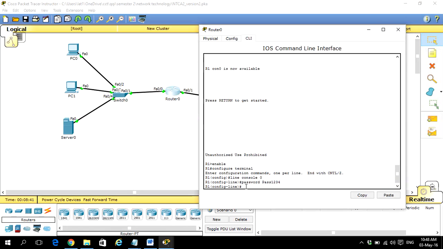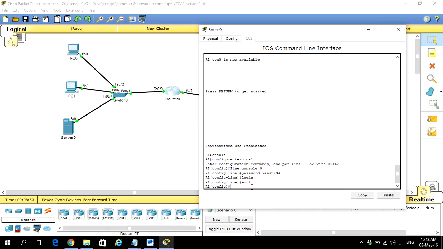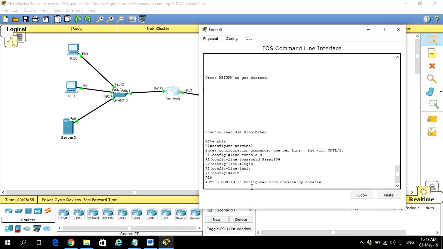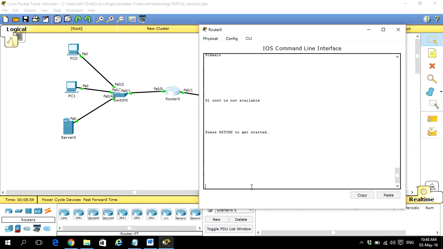Okay, now I've set a password, but it won't take effect until I type an extra command, which is the word login. Okay, so as soon as I type login and press return, I'm going to test it by logging out. So exit all the way out. Okay, and exit all the way out. Okay, so I'm back to the start.